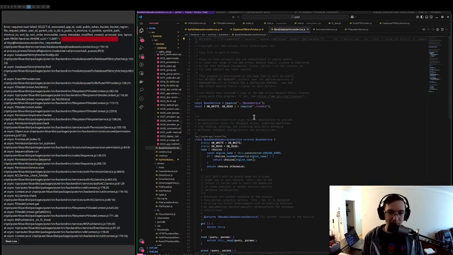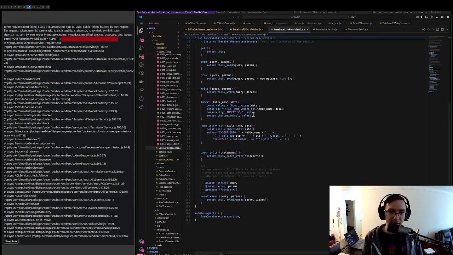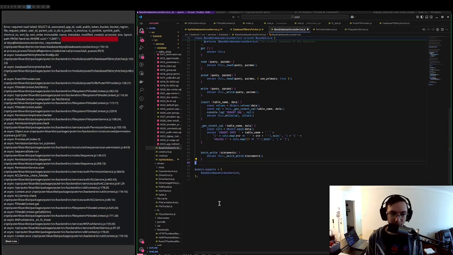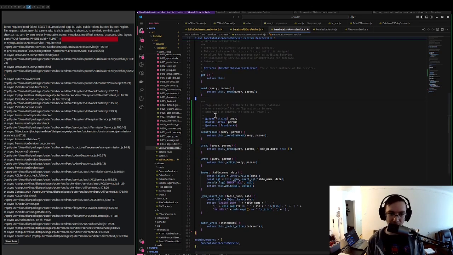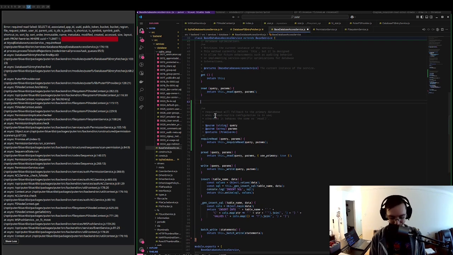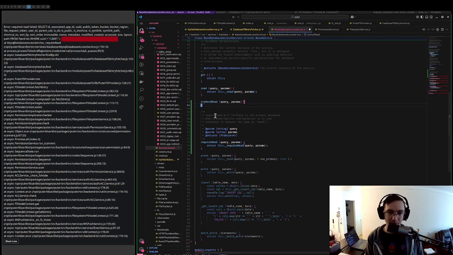So I need to go into base database access service here, and I think I need to add a new method. So first I'm going to move this over here because this looks like a sequence of different things now. And I'm going to make try hard read. Try hard read is going to have the fallback behavior, and require read is going to have the fallback behavior and require that results exist.